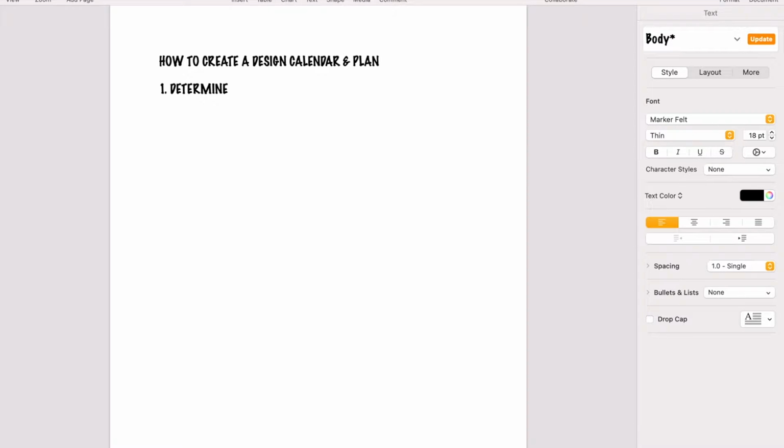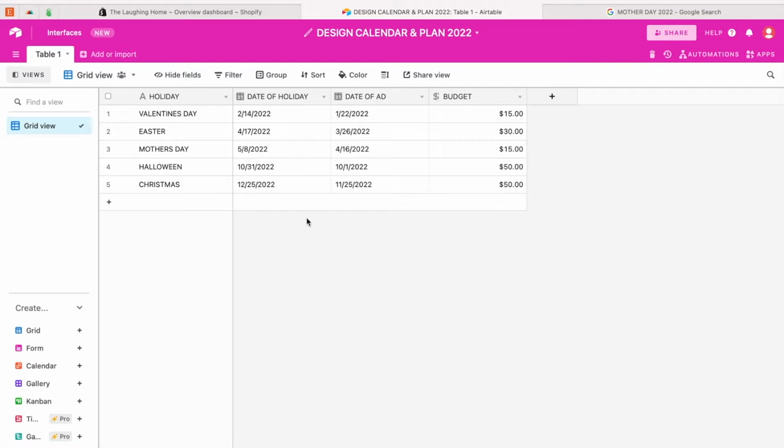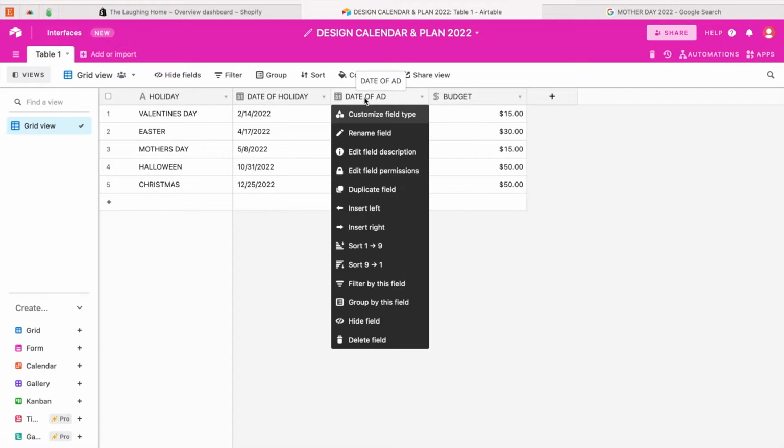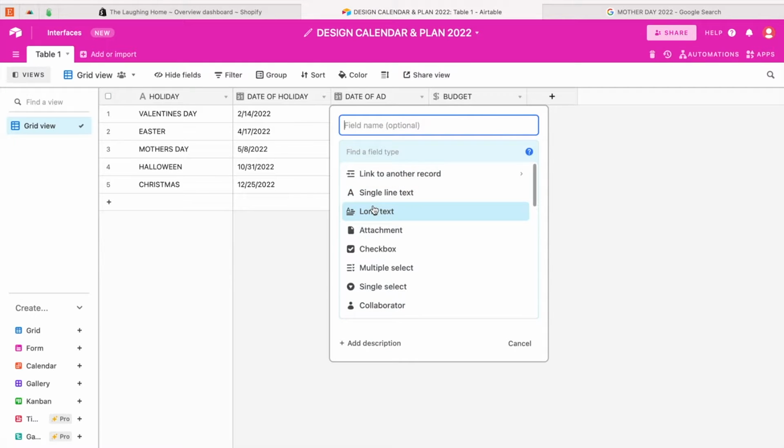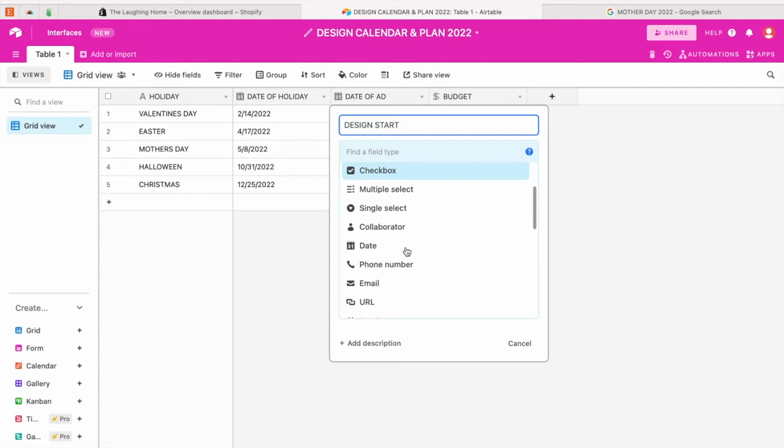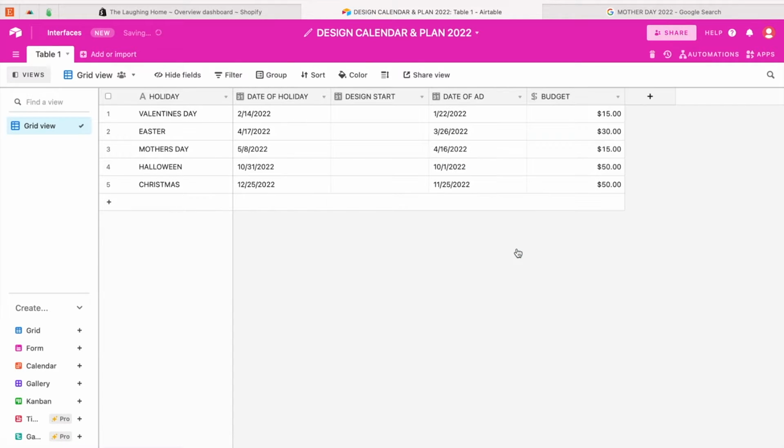So the first thing we need to do is determine the time needed to design for each of your holidays so that you can hit those ad dates with new product. We have all of our dates here with the holidays. So I'm going to duplicate this date of ad column, insert to the left, and this is going to be our design start date. So I want to start designing at this date so I have plenty of time.